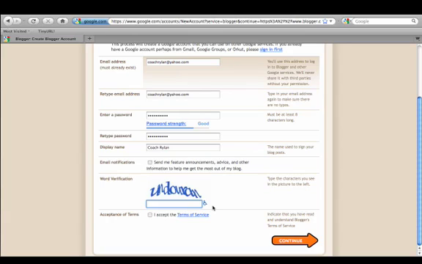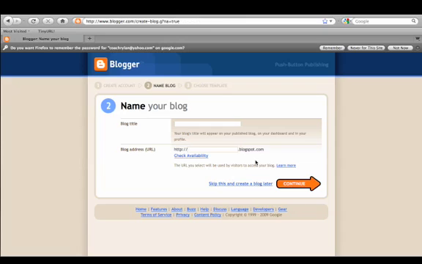And now you have to put in this word verification, and it's always confusing, and I'll probably have to do this a couple times, so bear with me. And I don't have my glasses on either. And then you just accept the terms of service, and I bet you anything I didn't get that right. I did. Okay, so now you're going to name your blog.